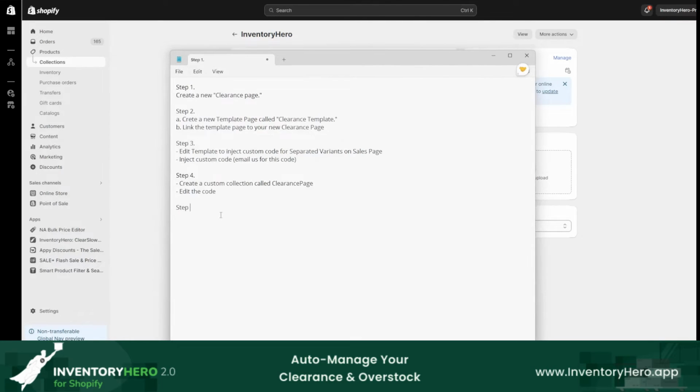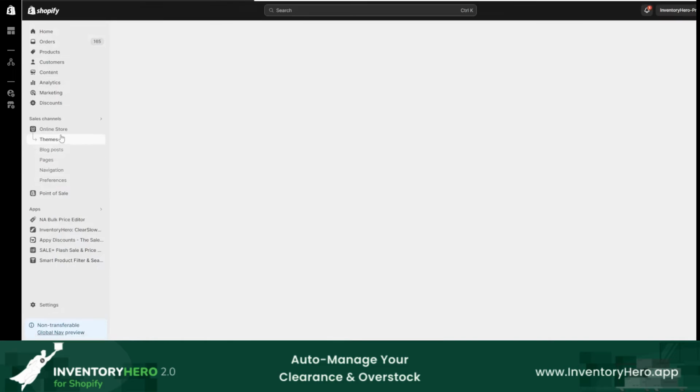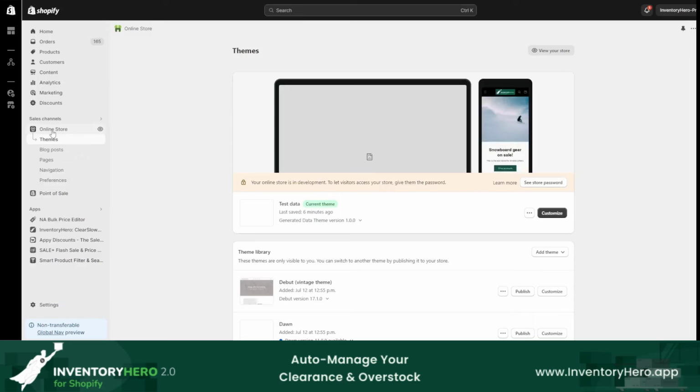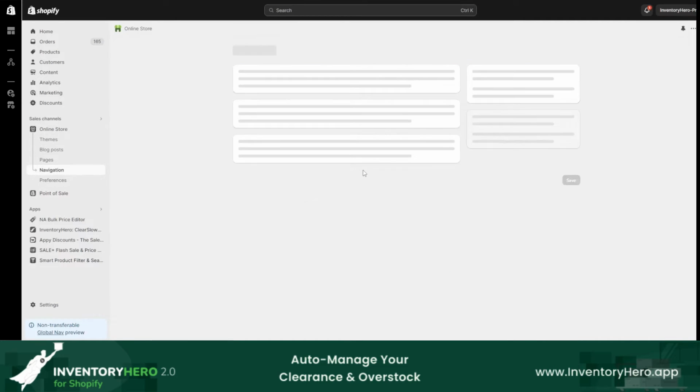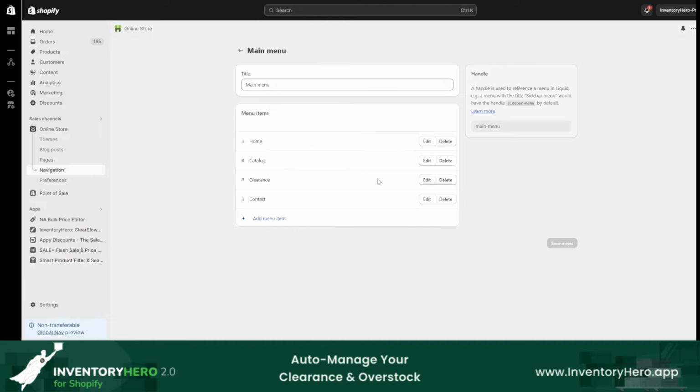Now, step 5 will be to add the new clearance page to your nav bar, your navigation menu. And how we're going to do that is we're going to click on online store, then we're going to type in navigation. We're going to go to our main navigation. We already have the clearance page here, but let's pretend we're going to delete it.